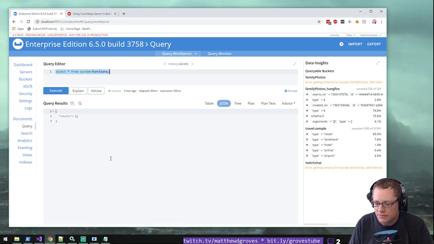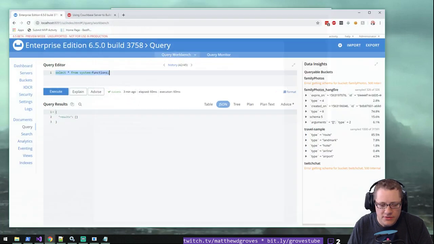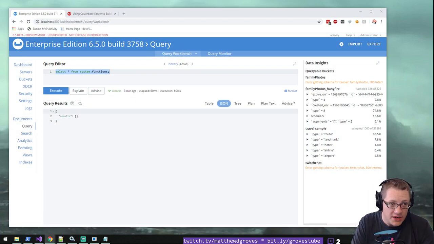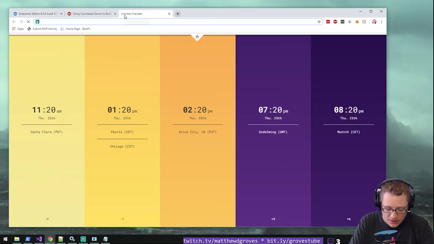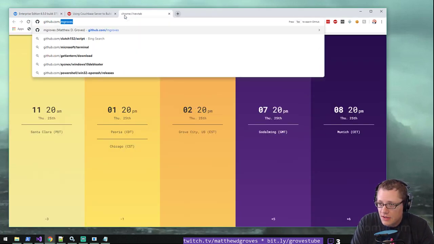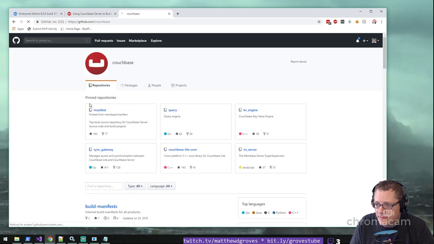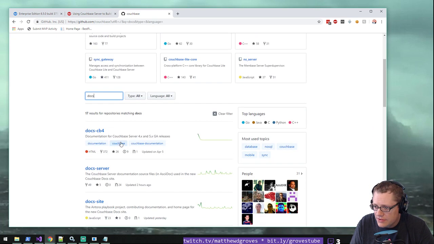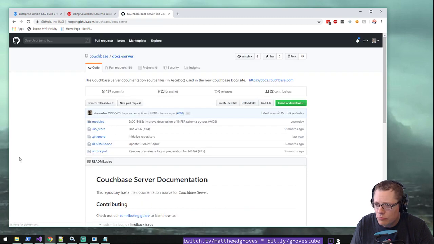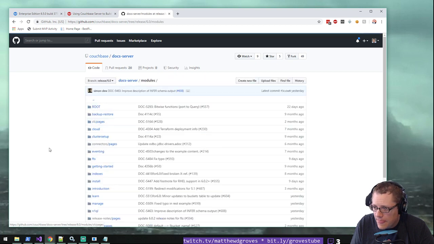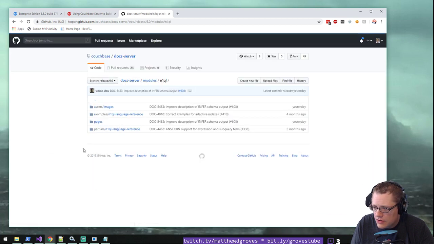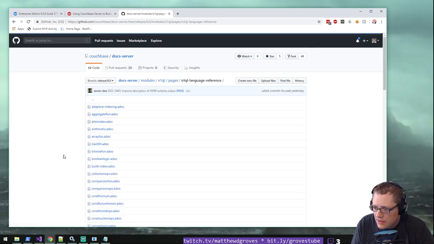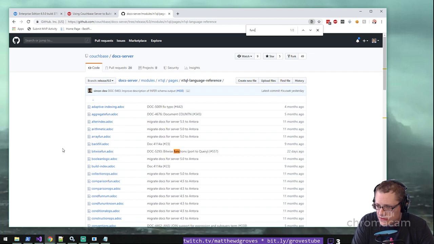So I'm just sort of doing some stuff off screen here. But I do know that our documentation is open source. So if we go to GitHub, I'll start with Couchbase. And I think we have a repo for this, docs server. And it's been updated very recently. So I'm just kind of curious, if we look in here, are we going to see anything about creating functions? So functions.